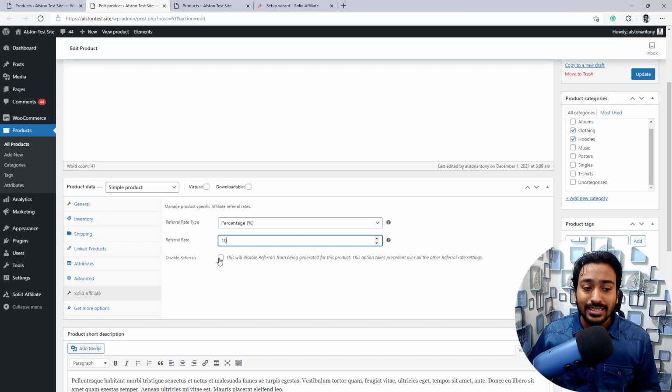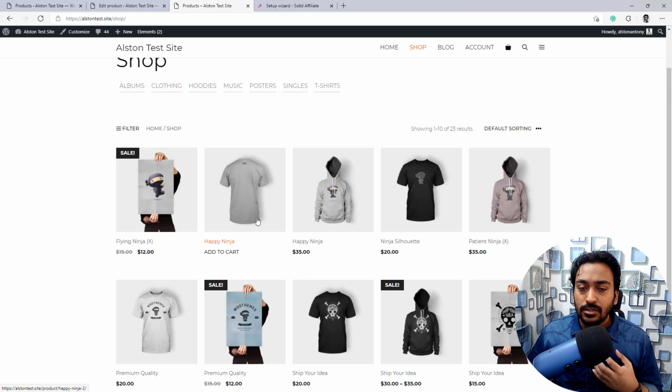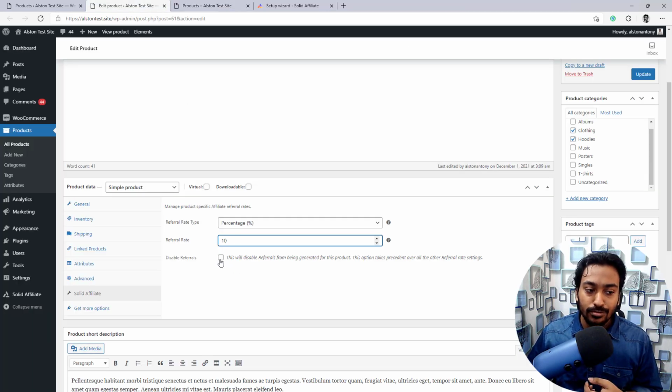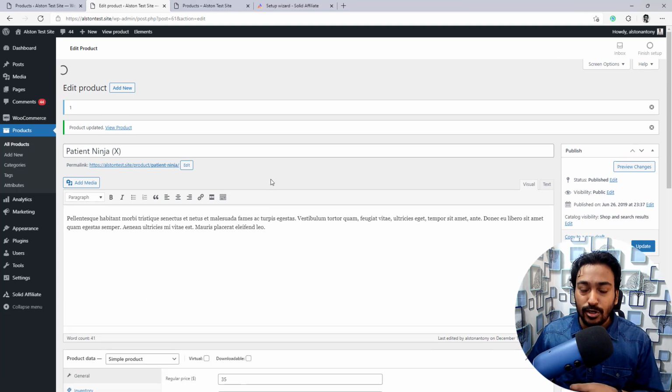For example, let's say I want to give just 10% for this, I can do that. Or I can make it disabled, like in case I have created a product where I don't want to pay any affiliate commission for purchase of this particular product. If I want, I can do that option as well here. So depending on your use case, you can set it up on a per product basis also. So I'm going to click on update. Now the percentage for this purchase is going to be different.